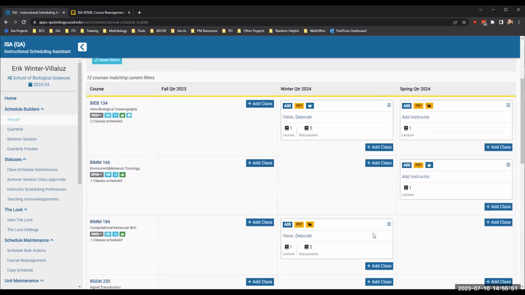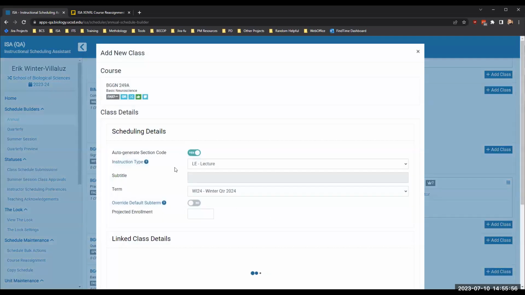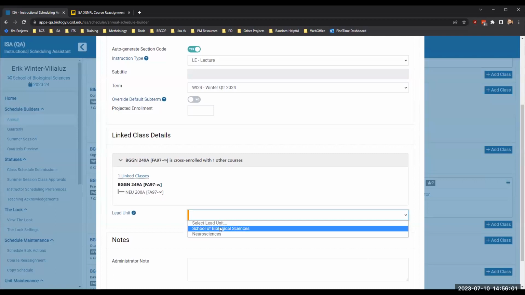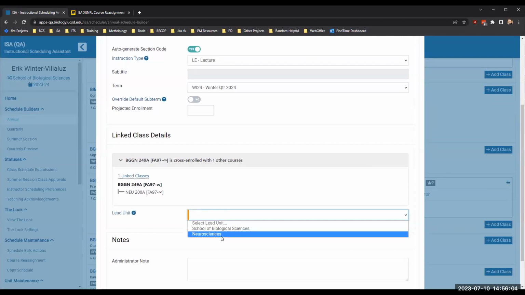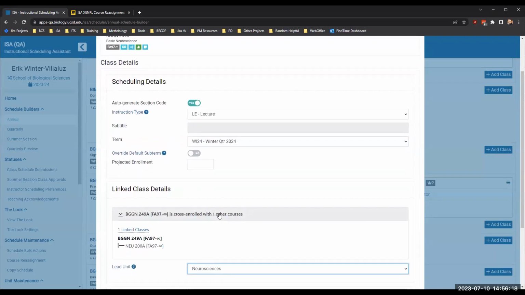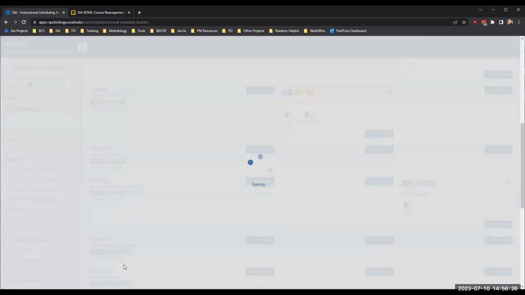If I'm going to add a class, all I need to do is click on add class, select my stuff here, and then the additional step is to select the lead unit. I'm not able to create the class without selecting the lead unit. That's the only difference with something that's cross-listed or conjoined. Again, we're not supporting co-scheduled yet within the ISA because of the extra complexity. Here I know Neuro is going to be the one who's going to lead this group, so I'll select Neuro and click on create class.